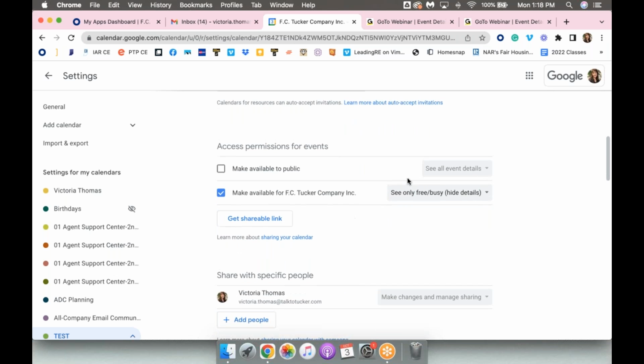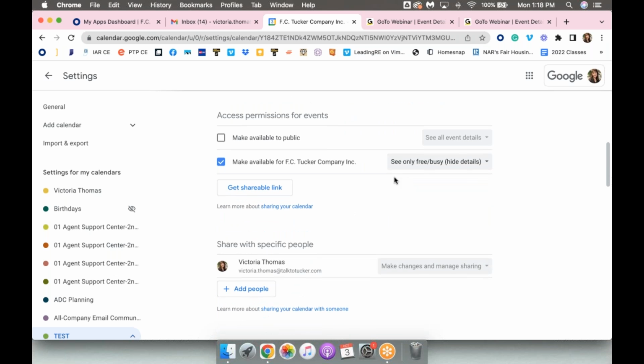All right. I don't really mess with this too much. This is where it says make available to FC Tucker Company, only see free or busy. So this is how when I looked up Claire, I could see that she had busy times. If I wanted, I could allow people to see all my event details, but I don't really want that, right? So I'm just going to leave it as is. I'm not going to change anything here.